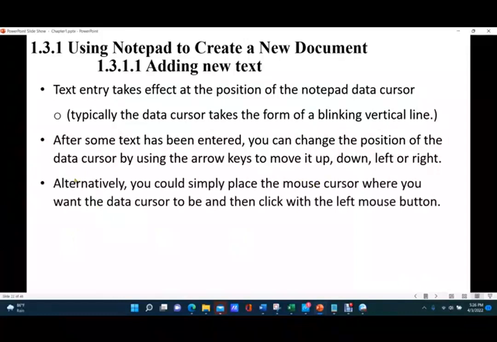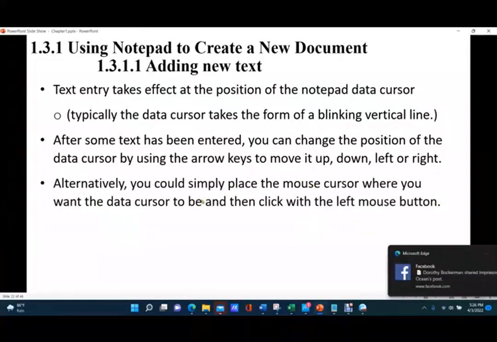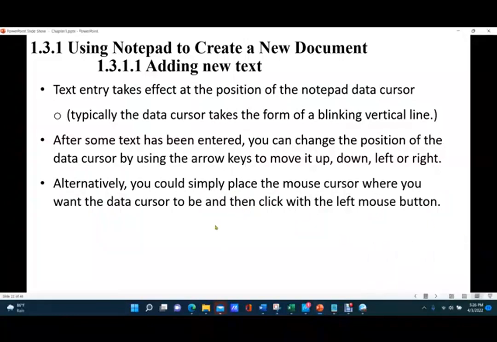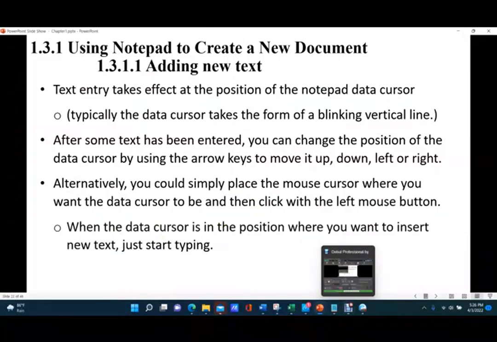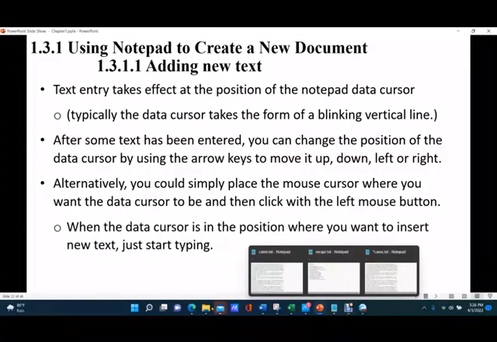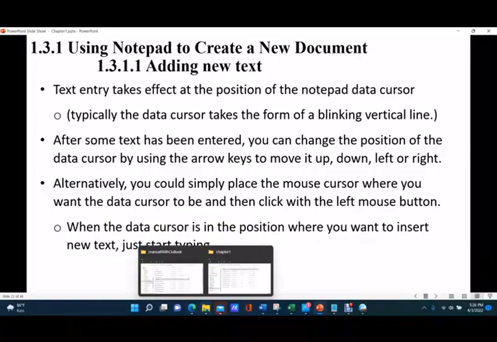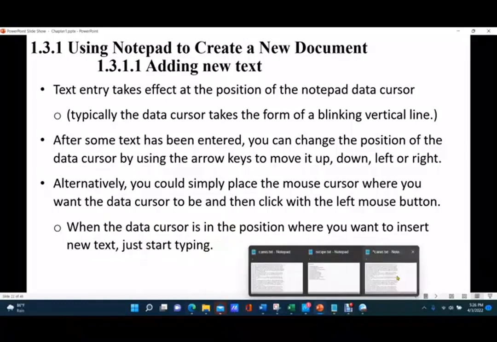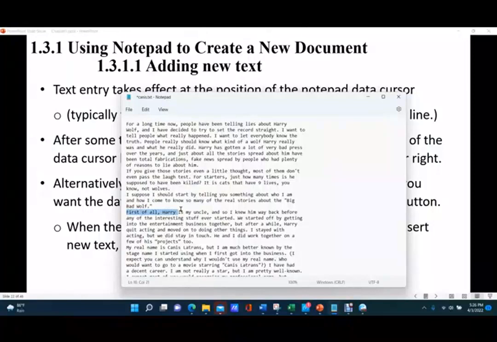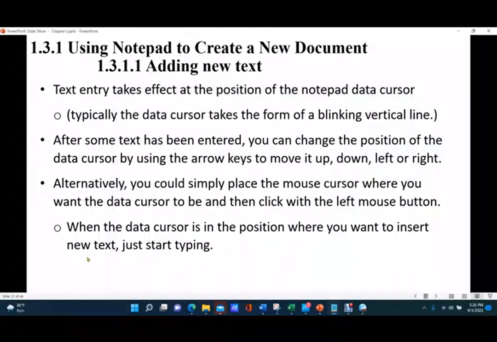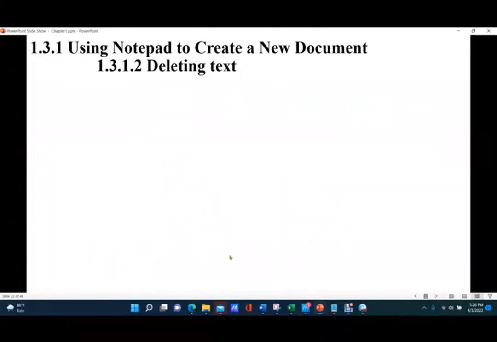Or you can just place the mouse cursor where you want it to be, and click. When you have it with the cursor where you want it, just start typing.